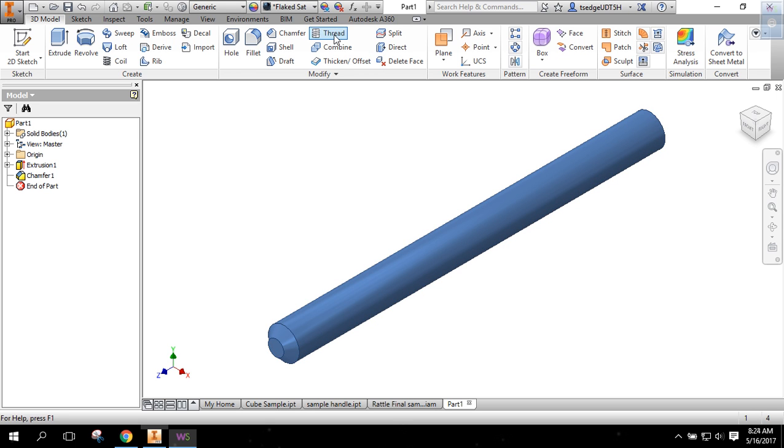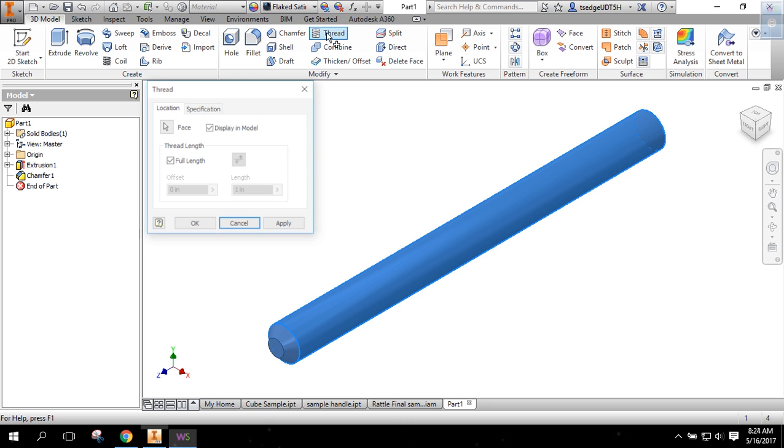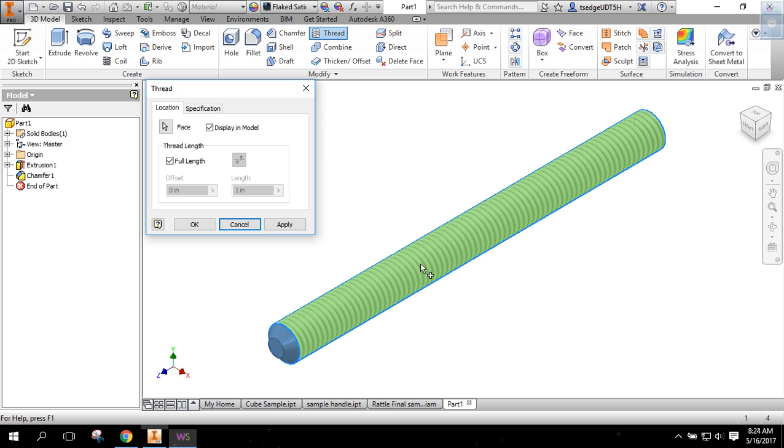So let's go up to the thread tool, but first let's select where we want to add the thread. In this case, it's our cylinder that we made. Go ahead and click once. You'll notice it's kind of turned this light blue. That's a bad color to show for an example. But anyway, it's been selected. And then you go up to thread, and you'll notice the thread appears on the entire cylinder.